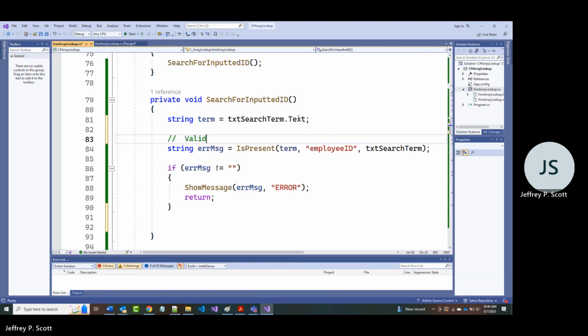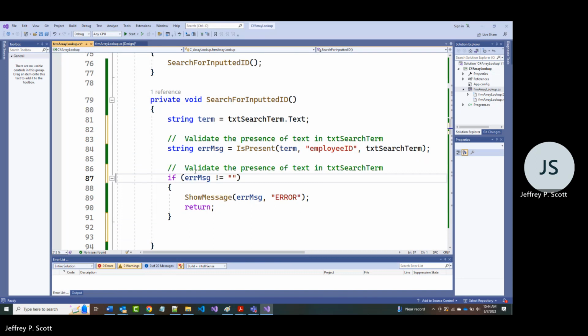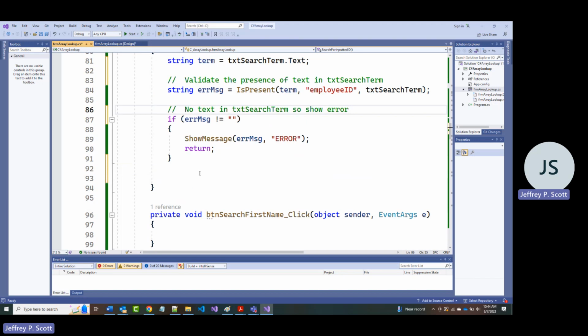Validate the presence of text in txt search term. That's all we're doing, validating that there's some. And in here, if there's no text in the search term, show error. Okay, that's the first thing. All right, next.